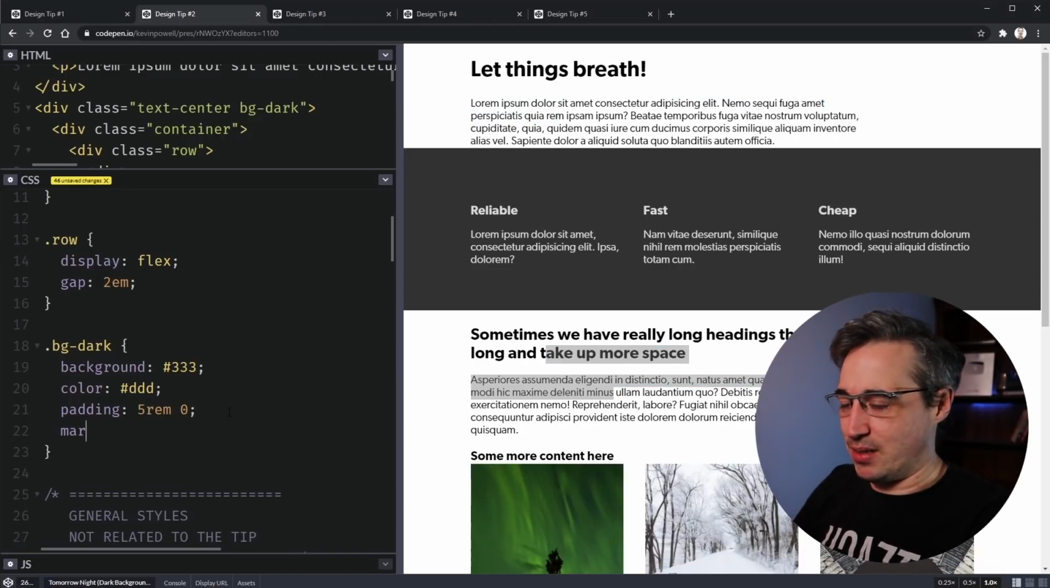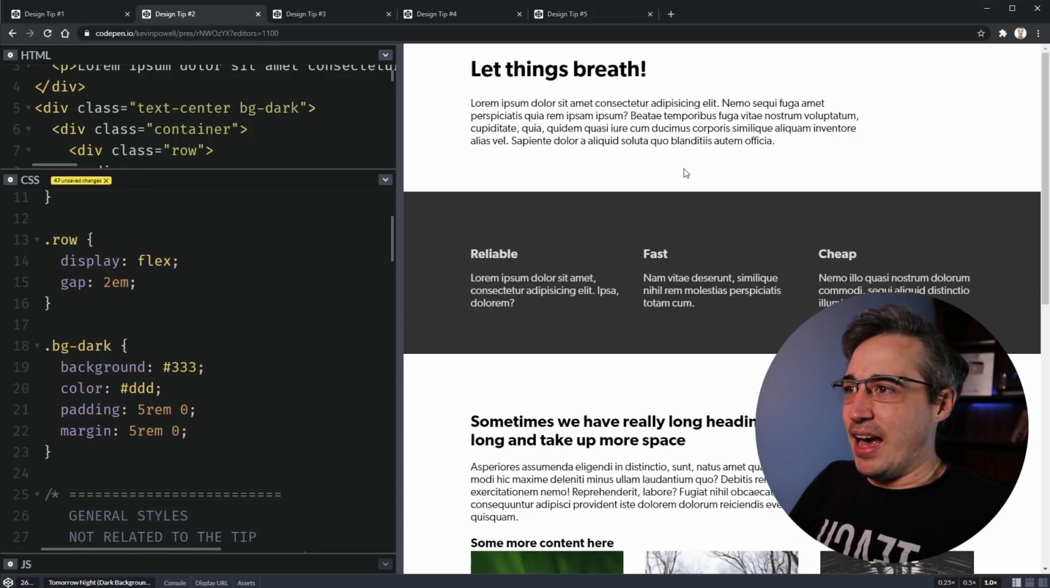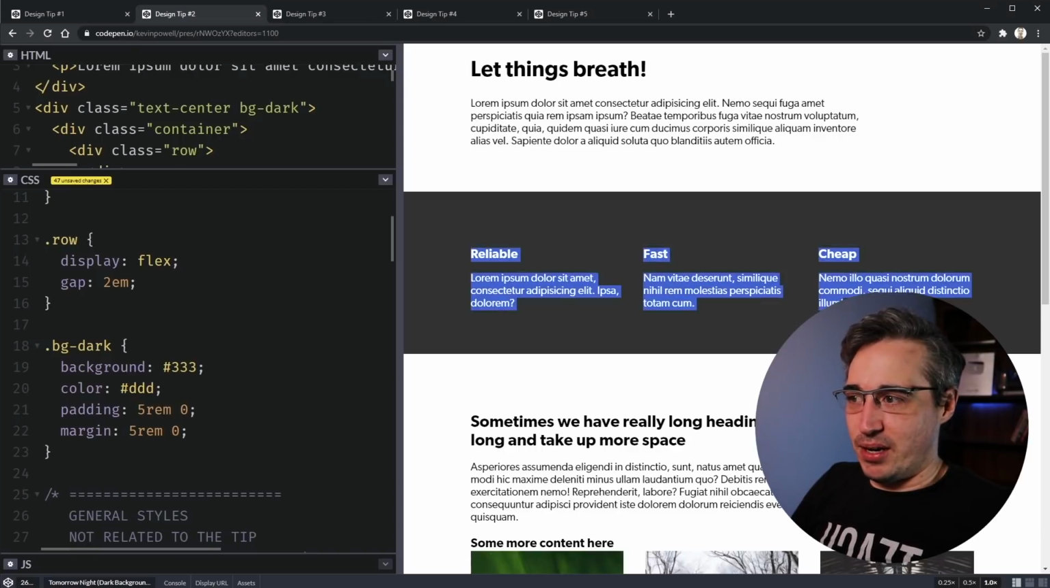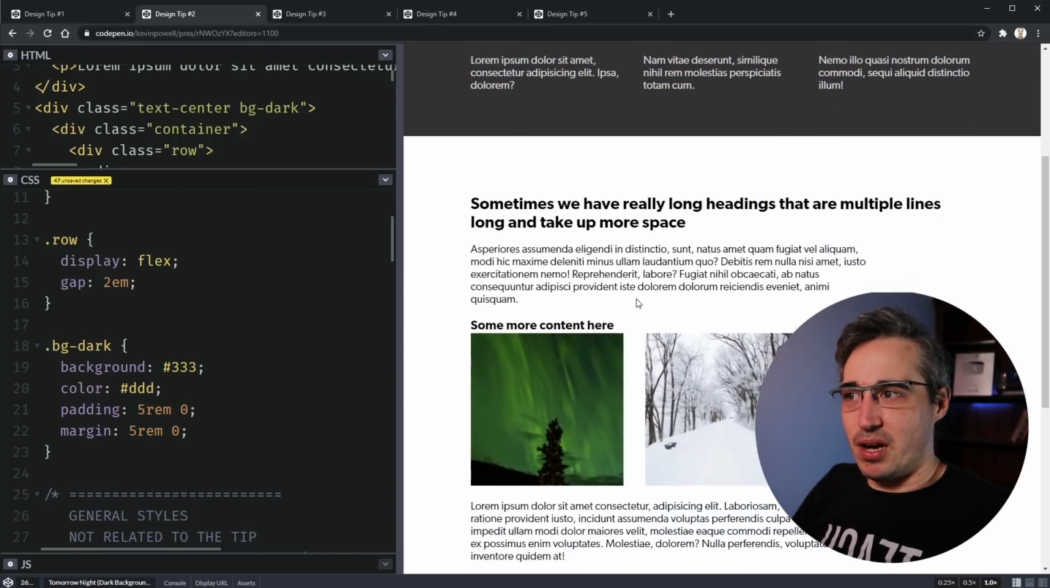You can see it's created the space here, but it's still really jammed with those. So let's come in and add some margin to this as well. We'll do the same numbers, 5 rem, 0. And now we get this clear piece of information here. Then we get this guy right here. Then we see that there's another block of information here.